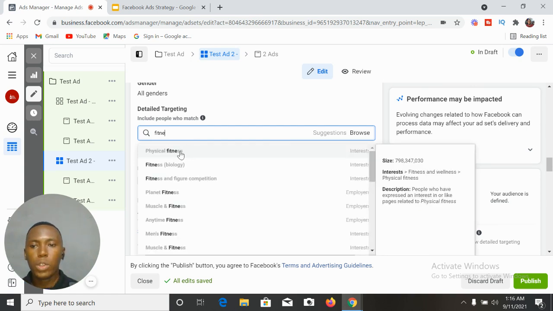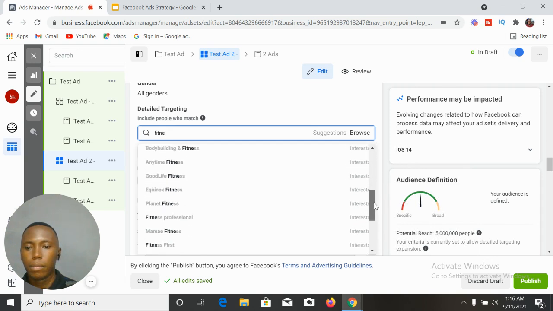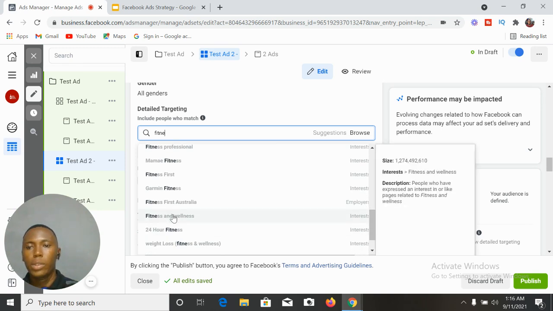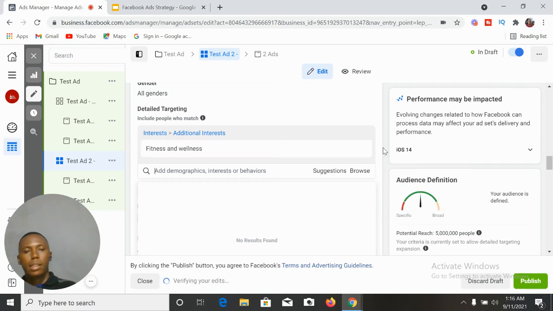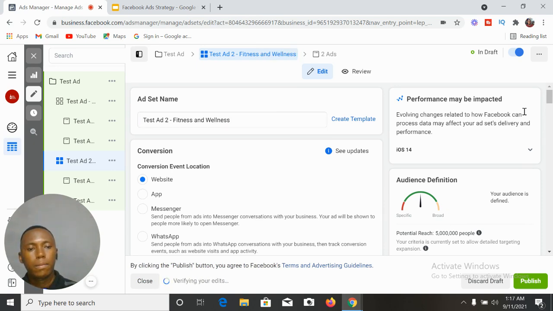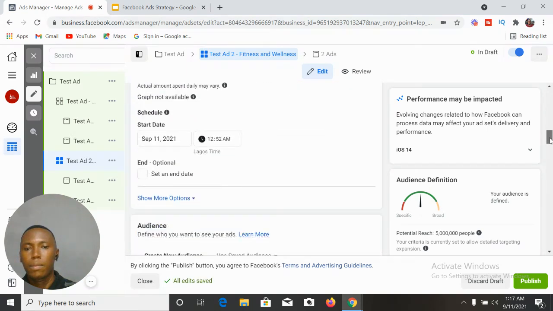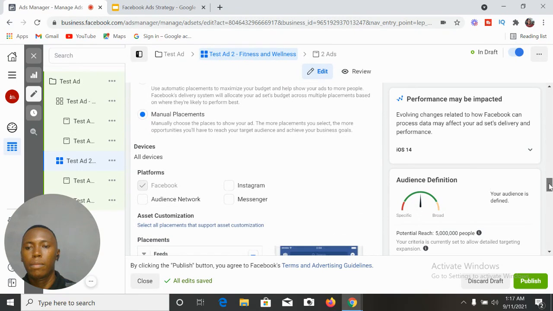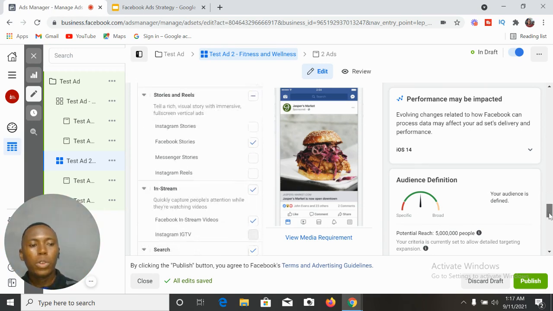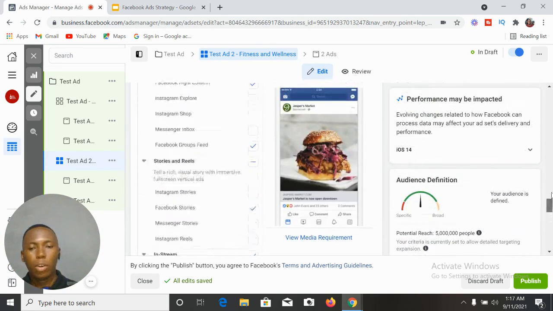Physical fitness. Our first one was physical exercise. This one has to be physical fitness, or we can still come down. This is fitness and wellness. We select fitness and wellness. All right, fitness and wellness. So we go up here and rename it test ad 2, fitness and wellness. Still the same, everything. We just used a different interest option.